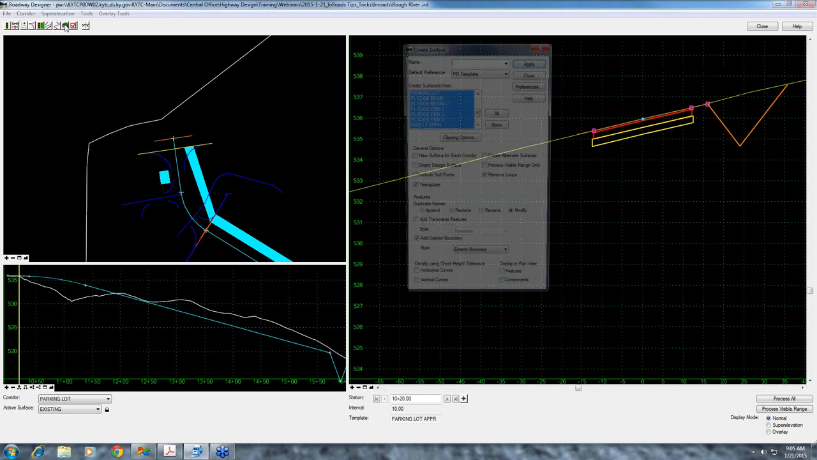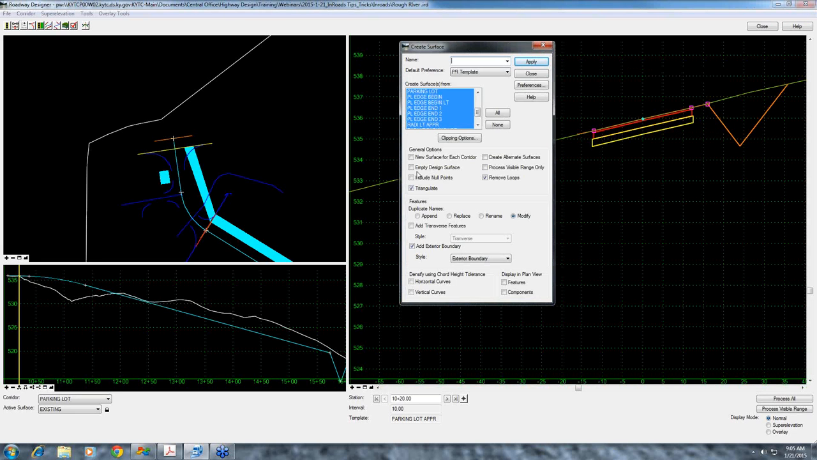Another thing while we're in here I wanted to point out was in the Roadway Modeler, the preference is set up to empty the design surface by default. I didn't know if you knew that if you turn this off, it opens up some more options for you under the features: the append, replace, rename, and modify. The modify and replace, if you have these toggled on and run it, it'll automatically update your plan view with the features that have changed.